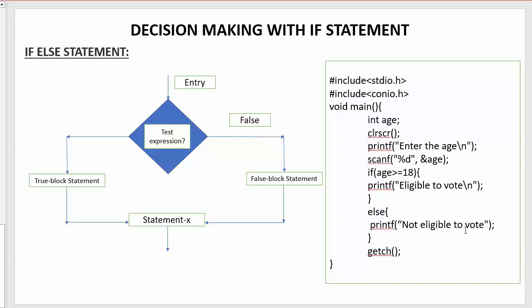not eligible to vote. Okay, so here I have started my C program by including two header files, stdio.h and conio.h. These two files you always need to include at the very top of your C program. When the compiler sees these header files, it will expand the code written inside these two header files and include that code in the C program.